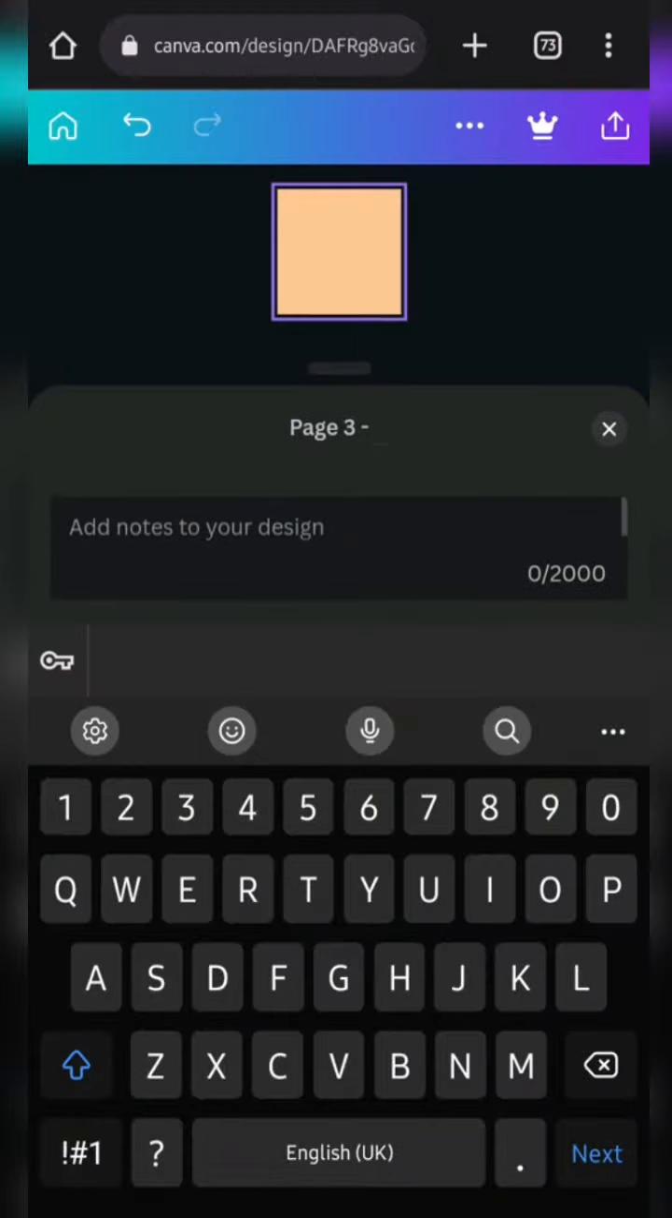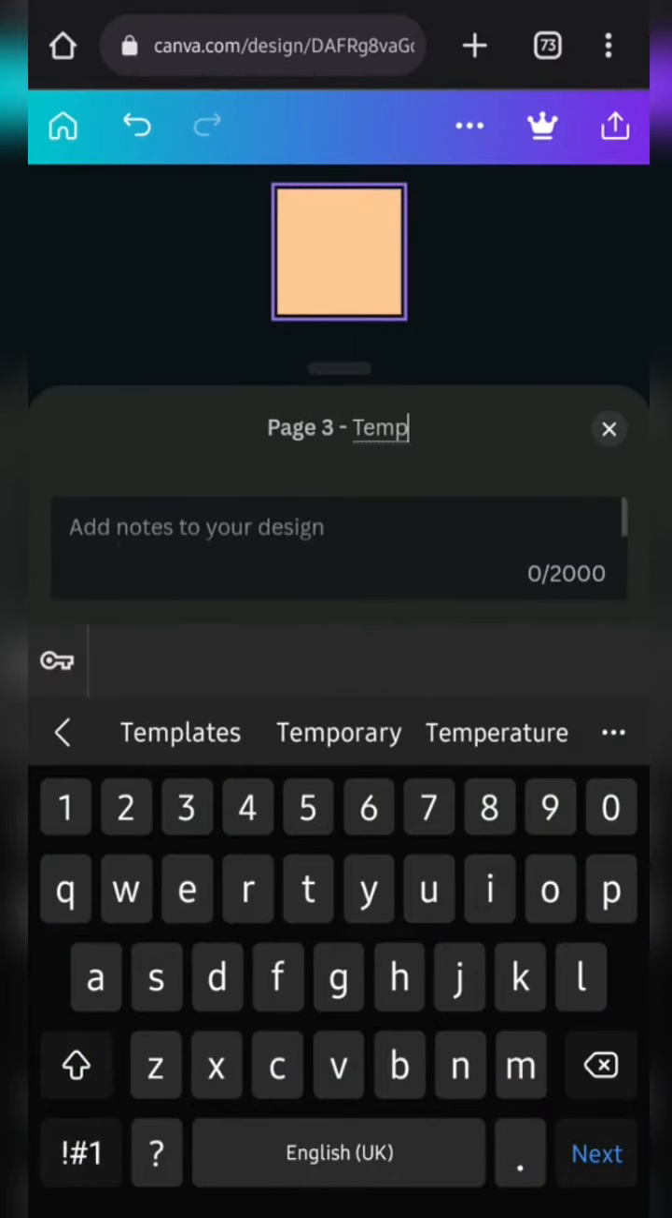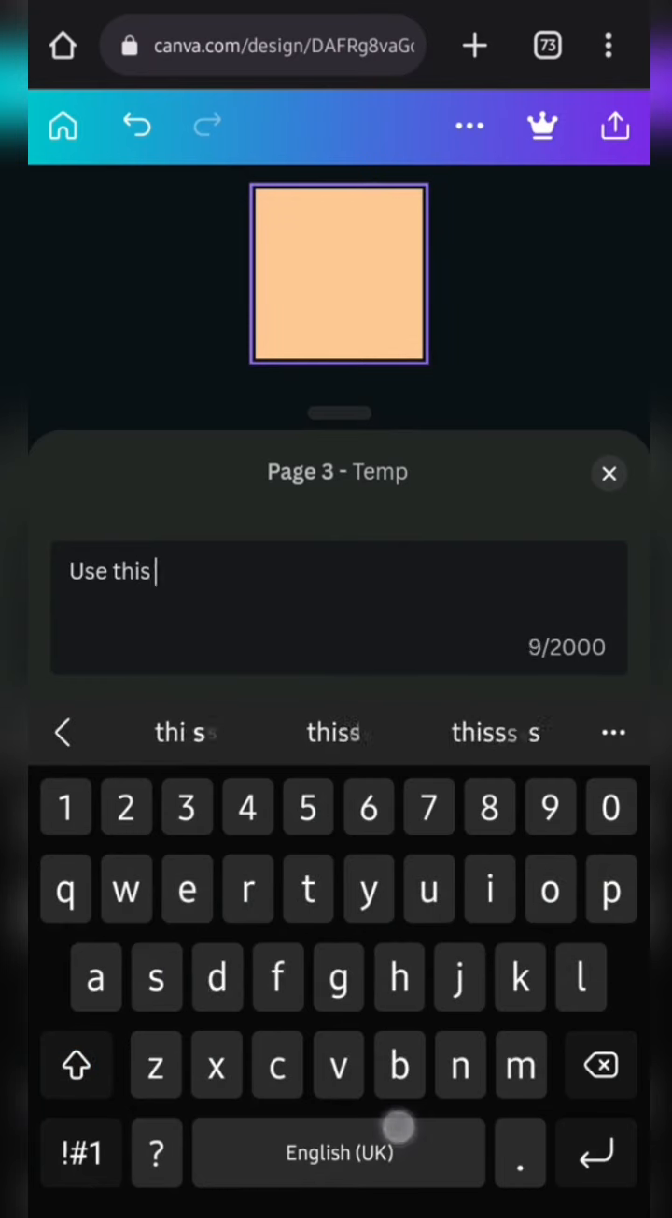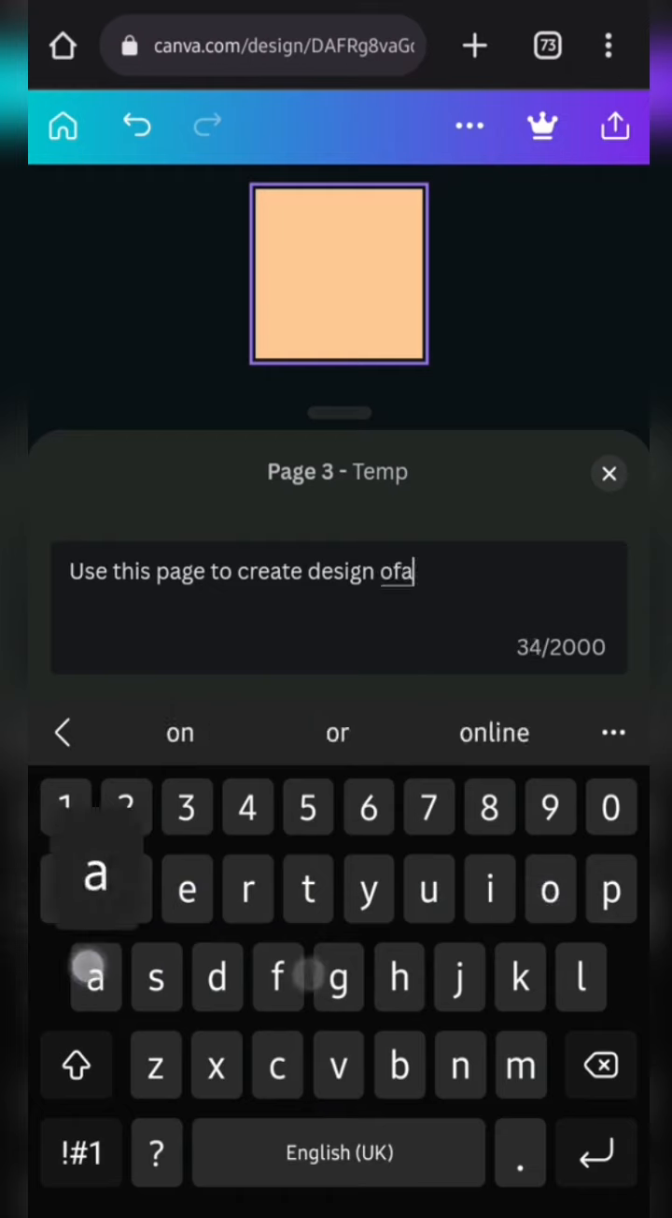Here is if you want to add a note for your designer or you want to change the page title. Let's say, let's write temp. That's temporary, or you can say use this page to create design. Maybe it's basically for your designer or something, or a note. All right, that's kind of cool.